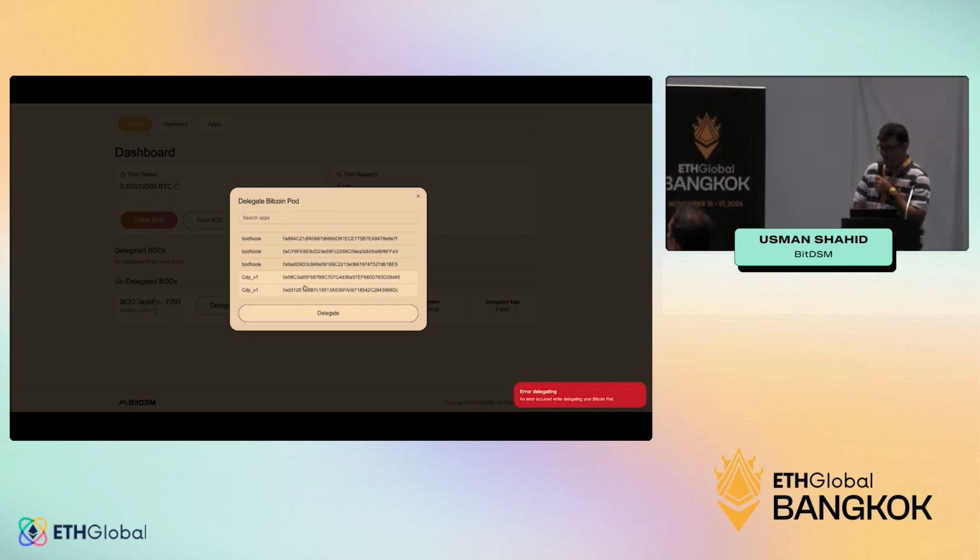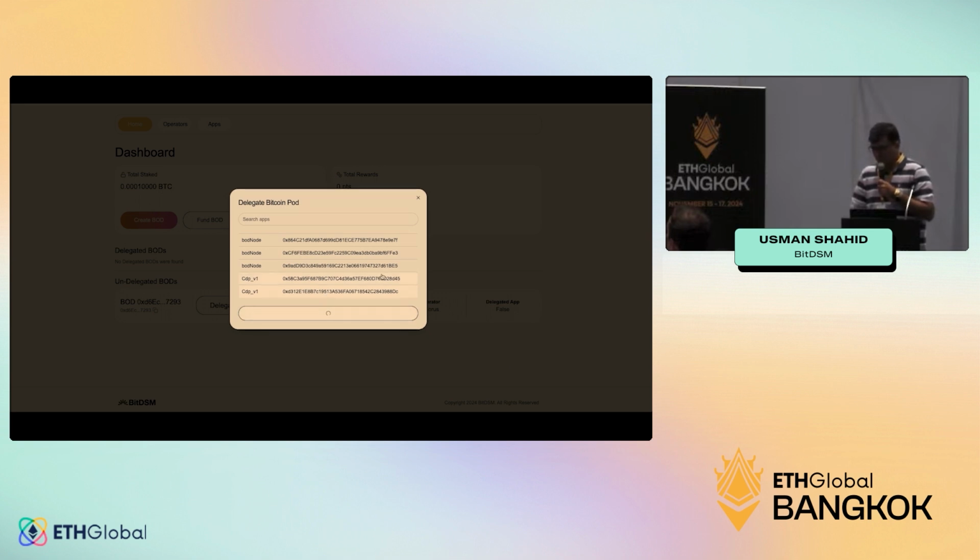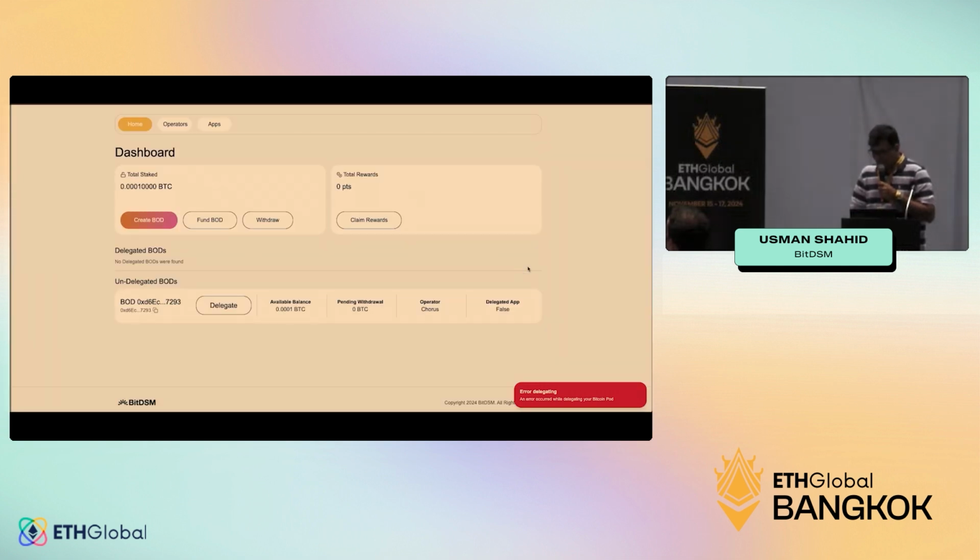So let's delegate. And what this will do, why is there an error delegating? Oh, let's try again. Sometimes it just does the problem. I have to see. The delegation is false. Okay, maybe I need to refresh. Yeah, let's go to the smart contract. So basically it's just a call to the contracts and the mapping inside our BitDSM contracts gets updated and we assign the pod to a specific app, which is basically being funded here.